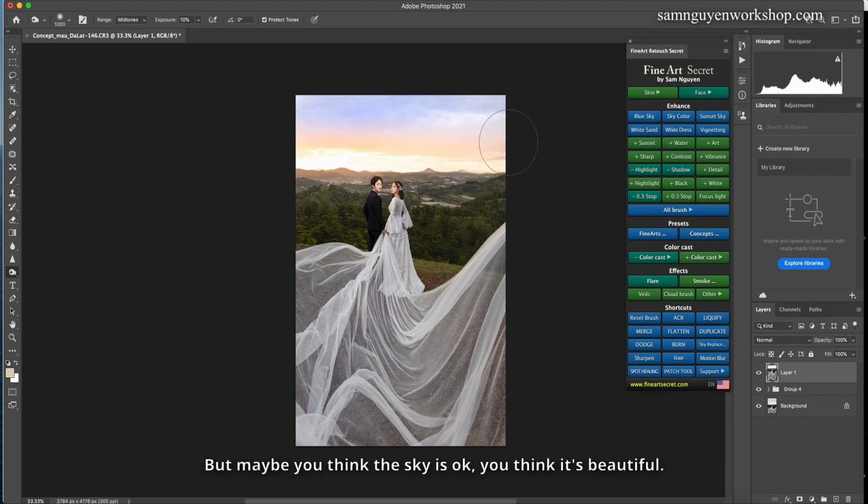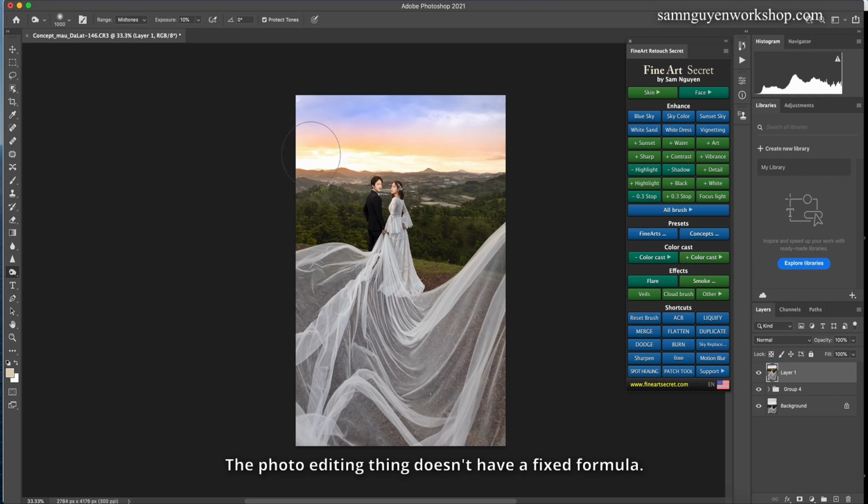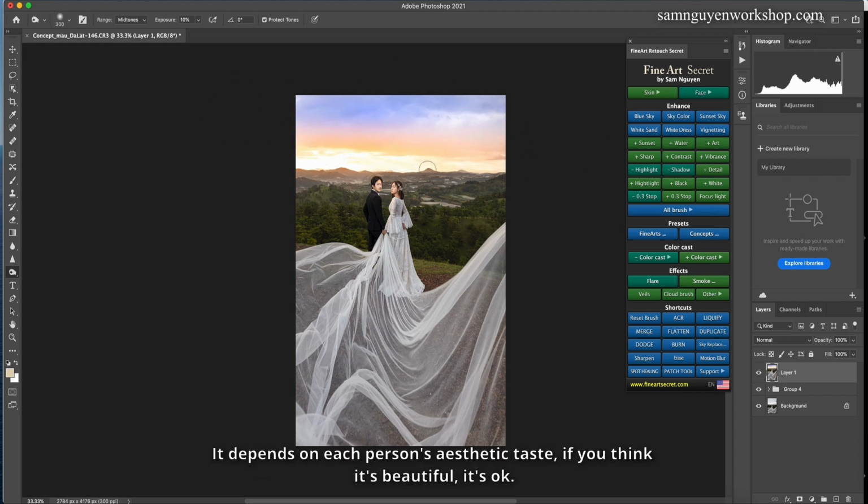But maybe you think the sky is okay, you think it's beautiful. You won't do anything with this sky, it's up to each person's taste. The photo editing thing doesn't have a fixed formula. It depends on each person's aesthetic taste. If you think it's beautiful, it's okay. Or the customer is satisfied, it's okay. So I won't have a specific recipe. However, I will guide you on how to make your photos more impressive.